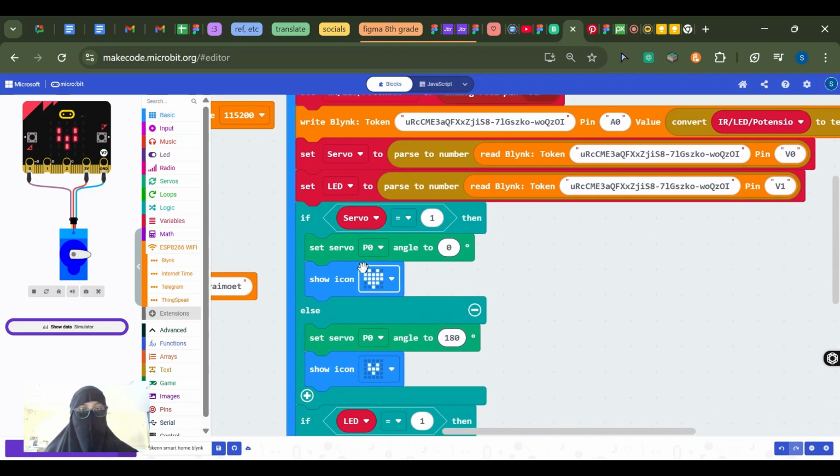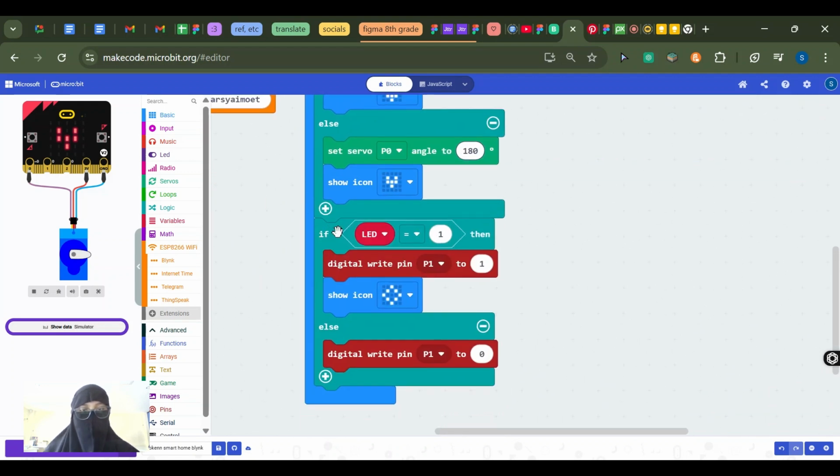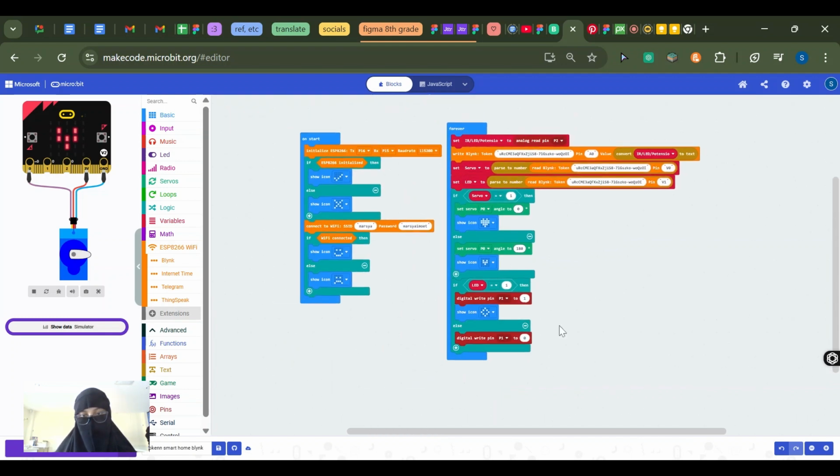Then below it, sorry, is LED equals 1, where it will write pin P1 to 1, of course, and it will show this big diamond icon, and if not then it will just return to 0 in the digital write pin.